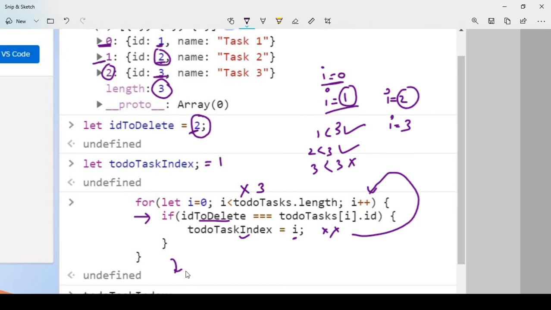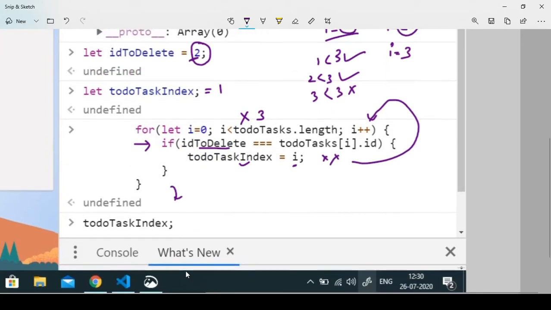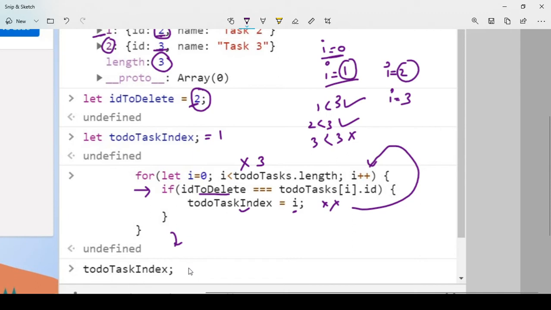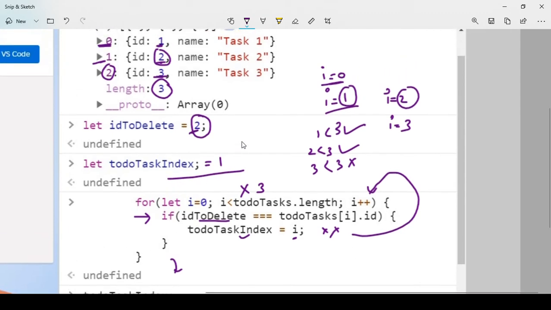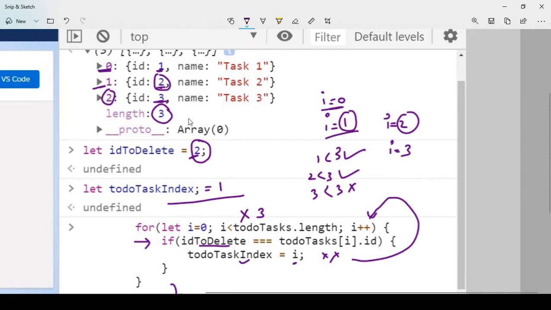So what we got to know after iterating this loop is that the todoTaskIndex now has a value of 1. What we got from this loop is the index of the array item which we want to delete, right? Because we want to delete the item having an id of 2. So we got the index of the array item that we want to delete, and this is what we wanted, right?